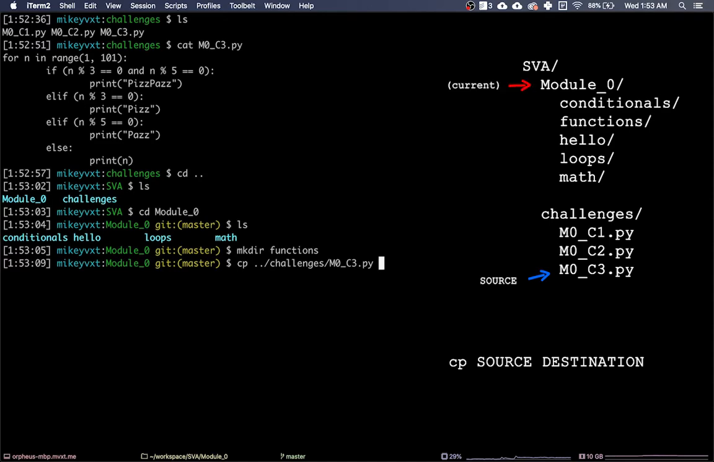I'm currently in my module0 folder. In order to get to m0c3.py, I have to go back up to my parent folder and then over to challenges before I can get there. This is called a relative path. It describes where a file is in relation to where you currently are in the file system. So, relative path to the file you want to copy, relative path to where you want to copy it to.